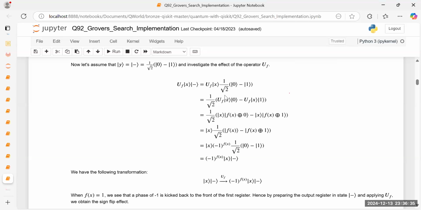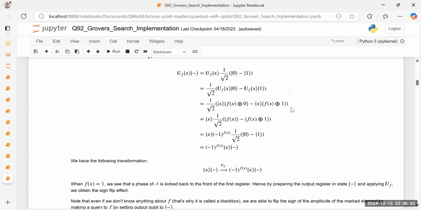So we're applying U of f to x0 and U of f to x1. And these are the final states after we've applied U of f. So at this point, we've already said f of x XOR 0, we're supposed to get exactly f of x. And we've just brought this down here. Then we factored out the x. Okay, so at this point, there are two possible things that can happen.